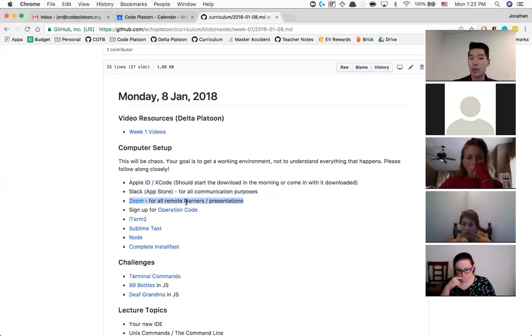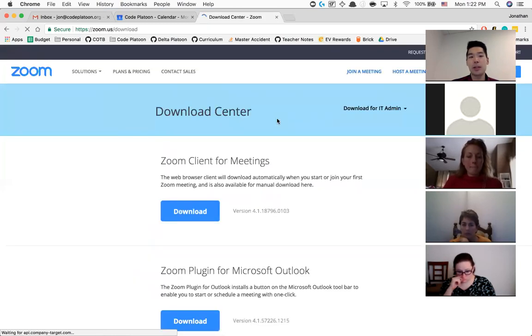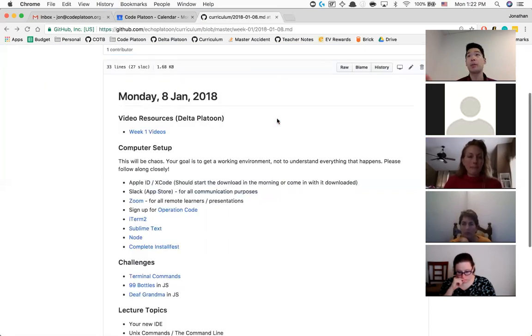The next one on the list is Zoom. This one is pretty simple. You just go to zoom.us/download. And that's for all the remote students, so they already have it set up. But everyone here in person, if you need it, let's say you're sick one day, or some emergency happens and you can't make it in, you can always call in on Zoom. It's our paid video conferencing software.